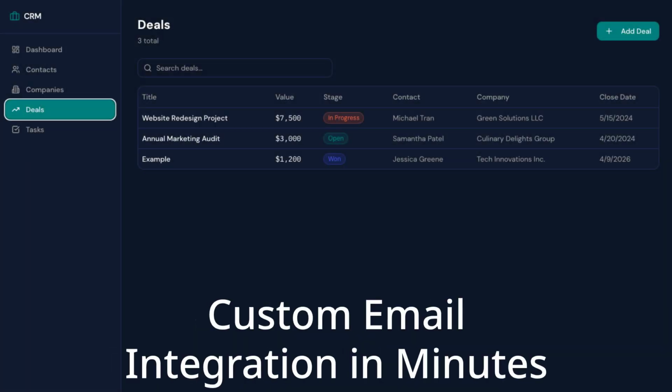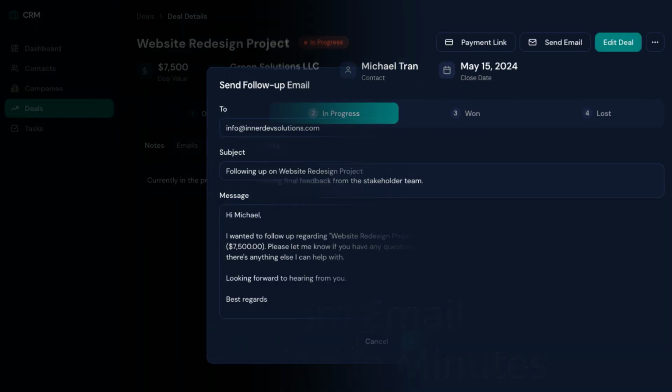The CRM just drafted a follow-up email to my client referencing the data from the CRM. When I hit send, it goes out from my real Gmail, no Zapier or integration tool needed.